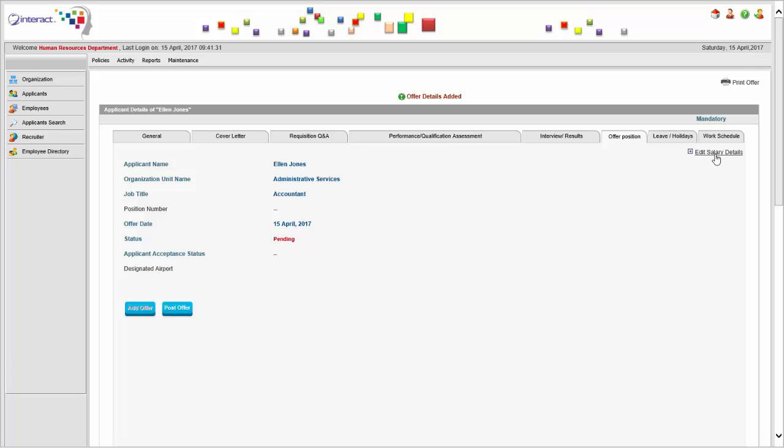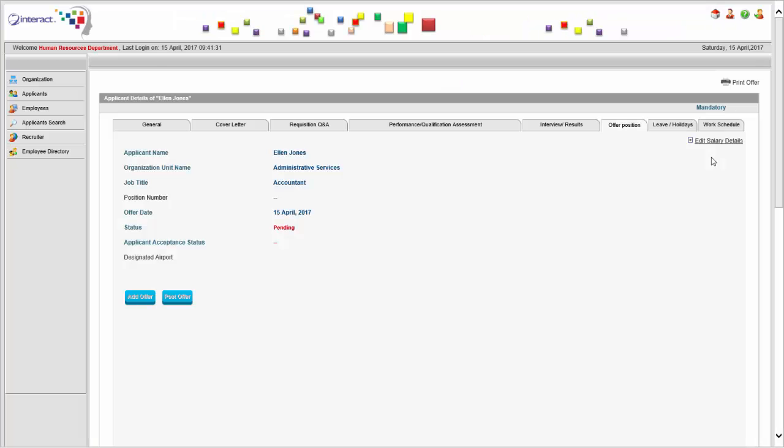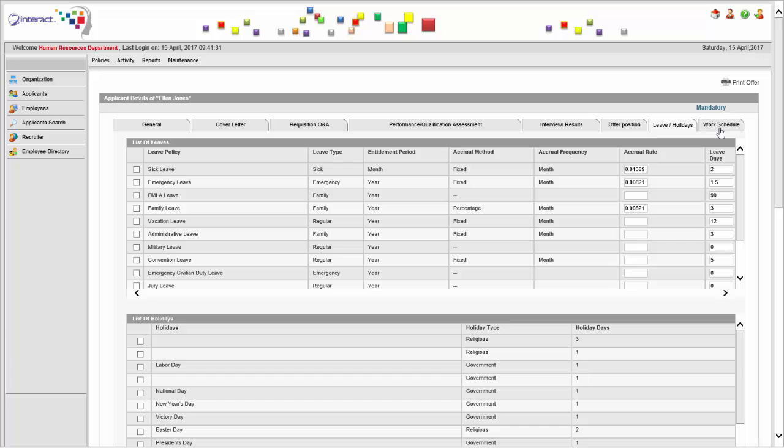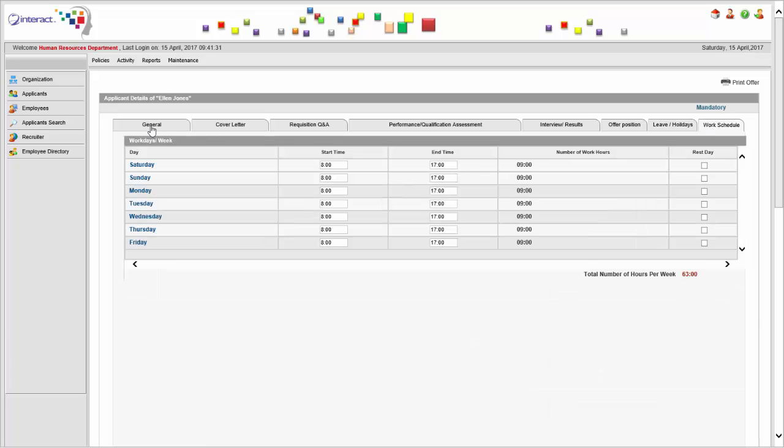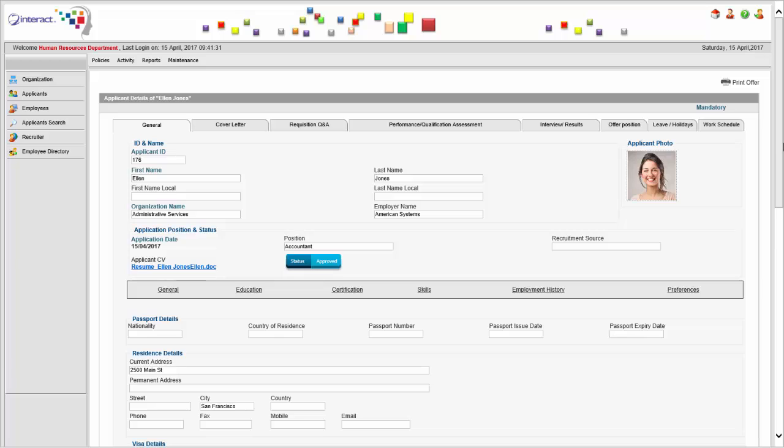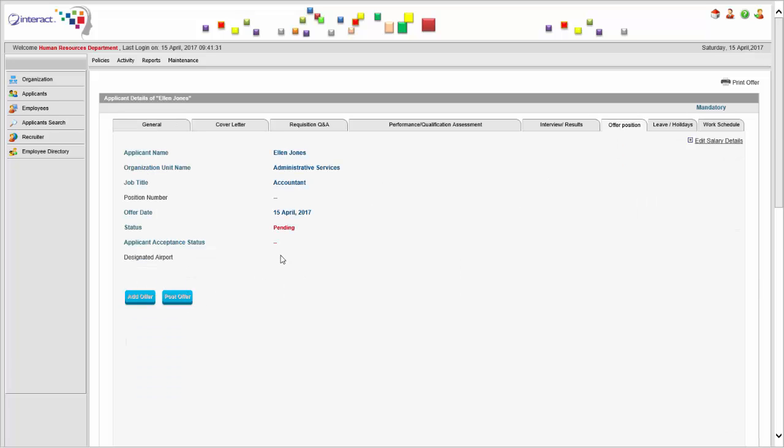I could have gone and edited the detailed salary information in terms of earnings, allowances, commissions, bonuses, and so on that she's entitled to. I can see the leave and holidays that she's entitled to and the work schedule that she should be working under. And now that I've posted this offer, it could have gone for an approval process, of course. I'm keeping things simple right now.